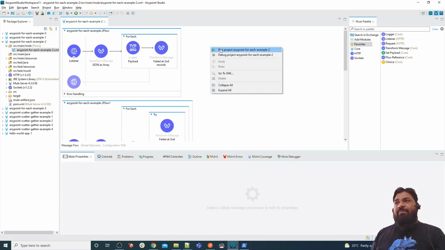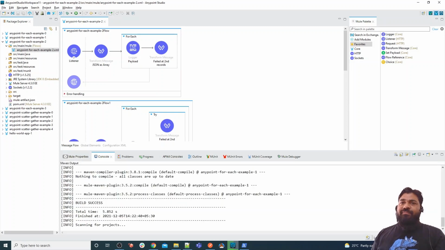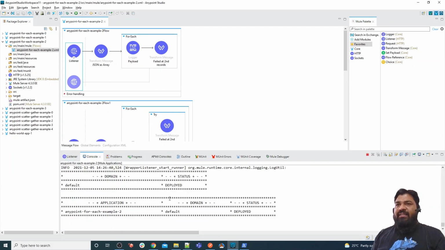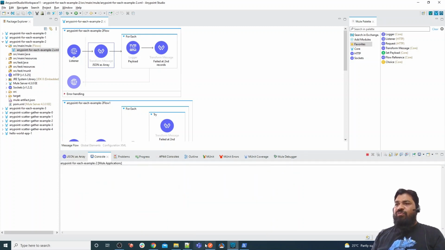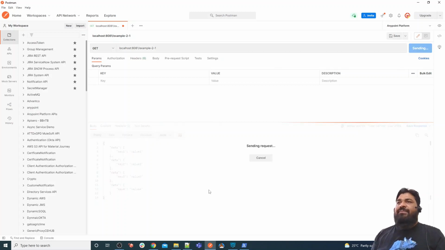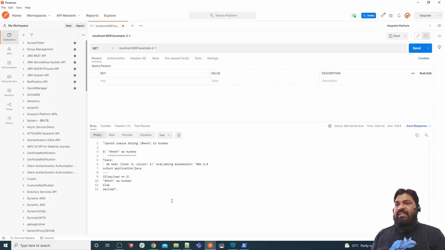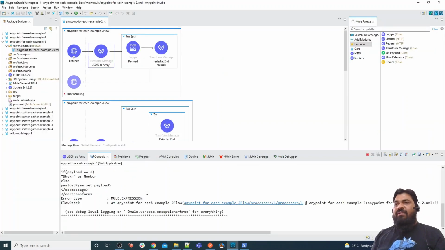So let me deploy this example too. Yes, as you can see, my application is deployed. Let me hit the send button. I'm providing 1 2 3 4. At the second record it will fail. Let me clear the console and show you what is going to happen. Yes, as you can see, the final outcome is an error: we can see that it cannot coerce a string to a number. This error we have generated.